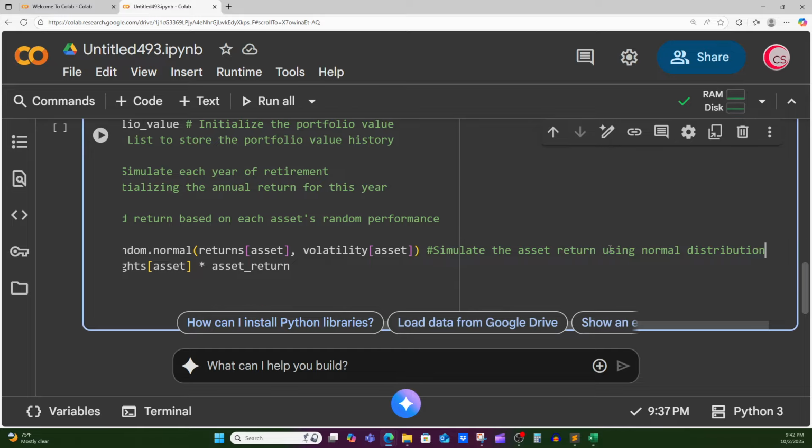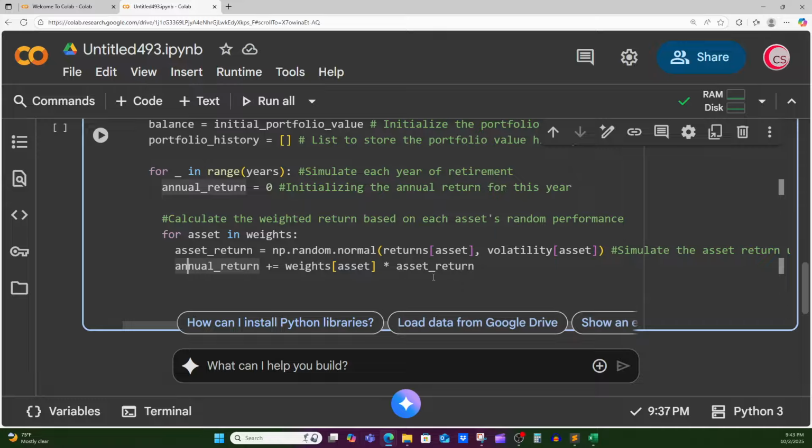And then here, Google created a variable called annual_return, and it set it equal to annual return plus weights of the asset times the asset return. Okay, that works. All right, and also let me go up here.